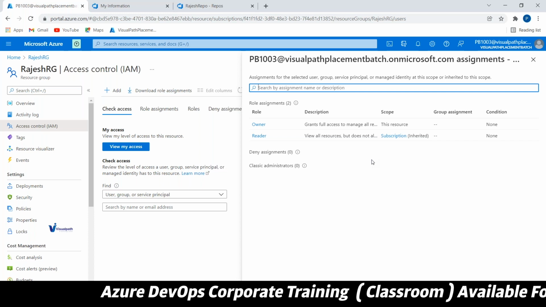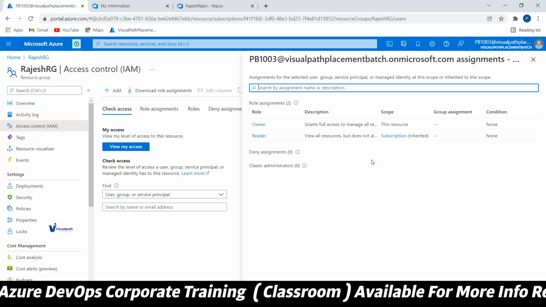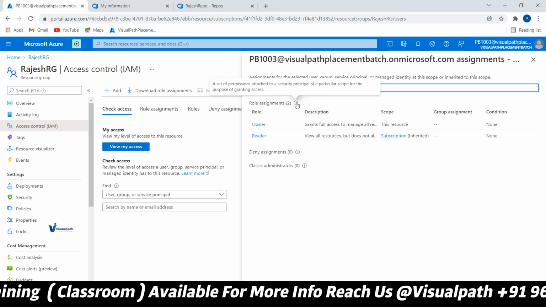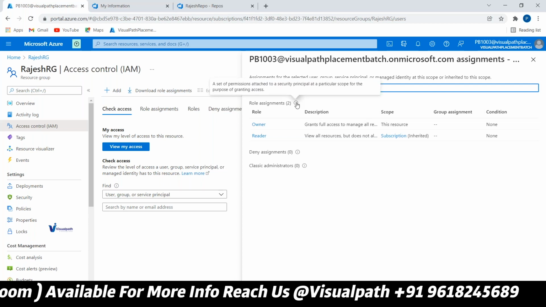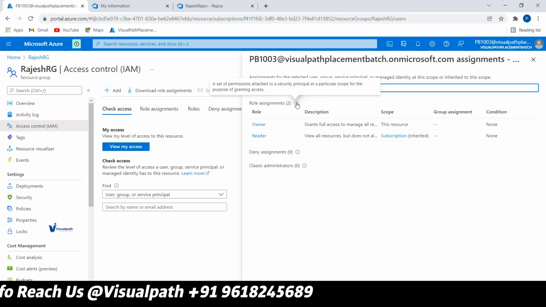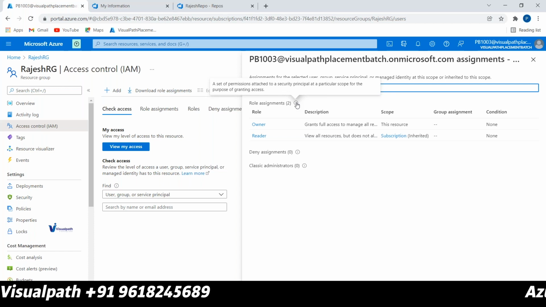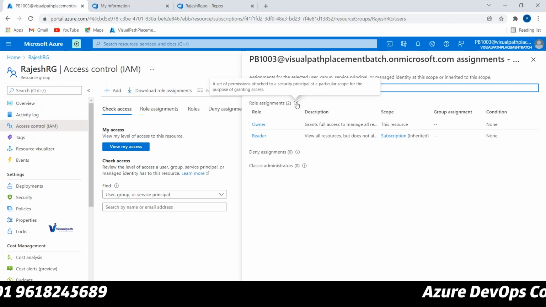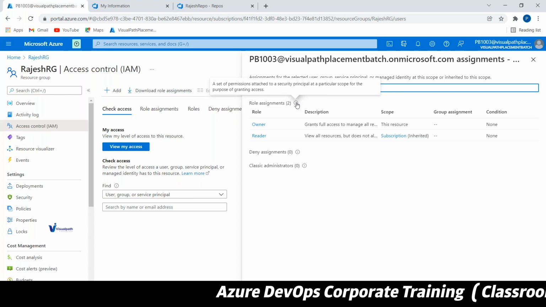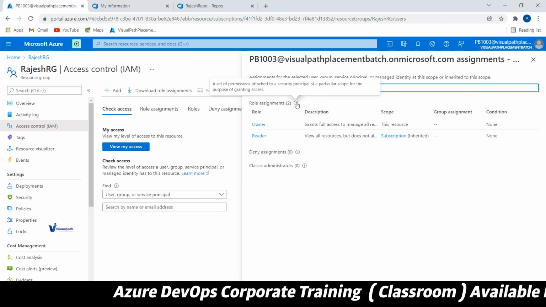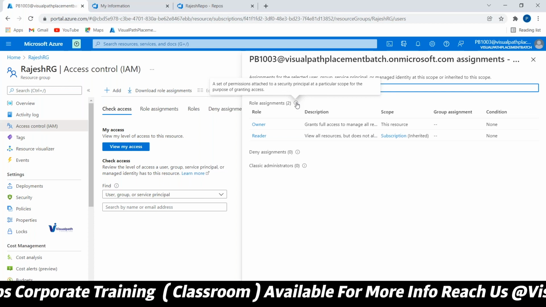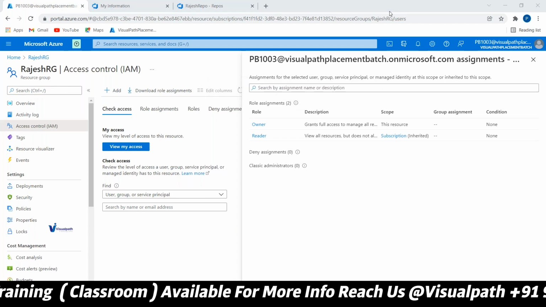If somebody asks you, everybody clear now? How to identify where exactly the role is assigned? I mean, at what level or at what scope the role is assigned for you? But here it is not showing at which level it is assigned. So scope is the level. That's why for reader the scope is subscription. For owner, that is this resource, that means resource group.